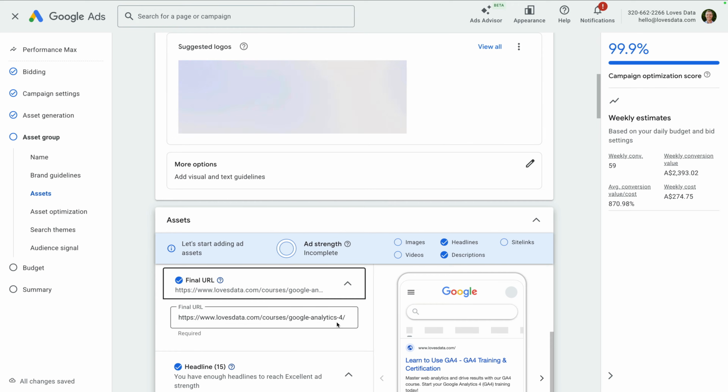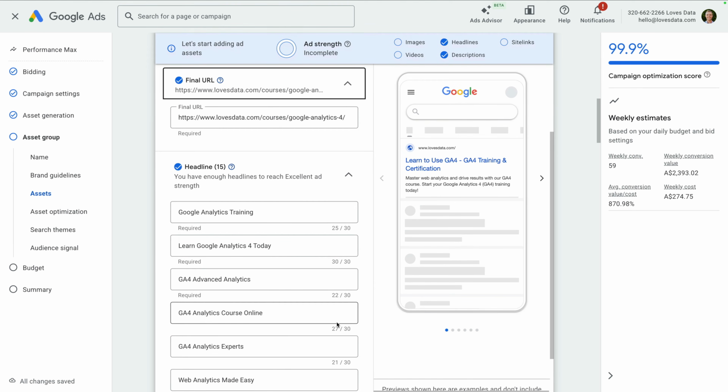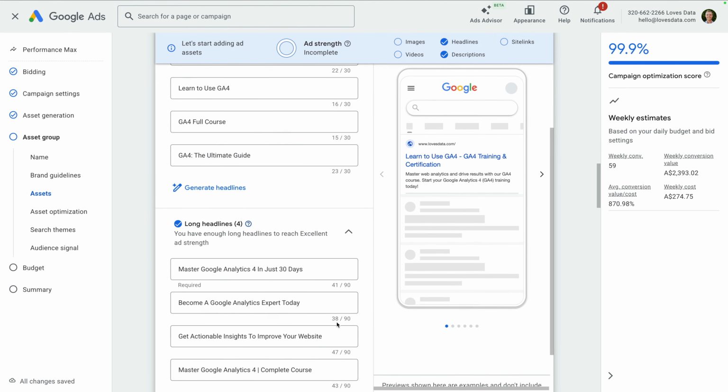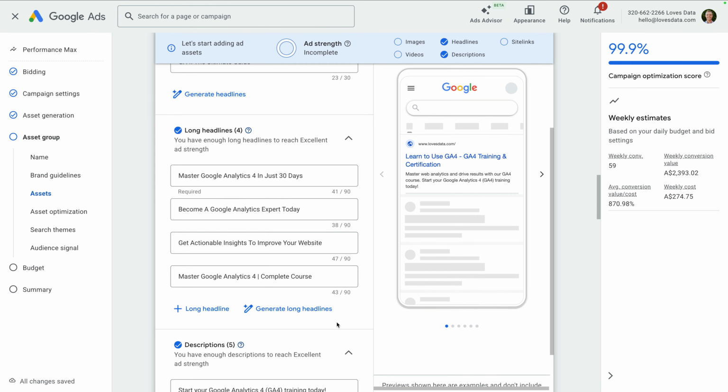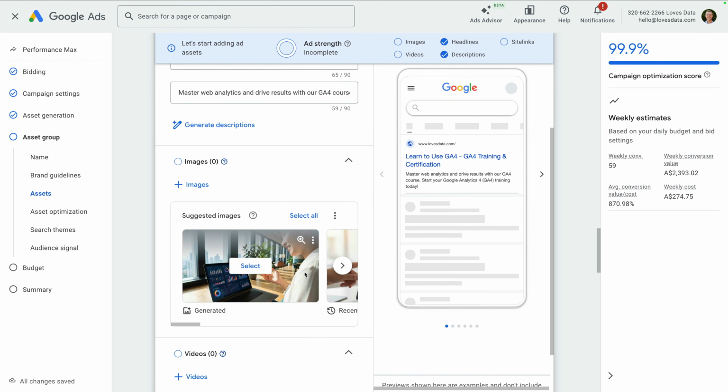This is the final URL. We can then enter up to 15 headlines. We can enter up to 5 long headlines. Enter up to 5 descriptions. Next, we can select images.